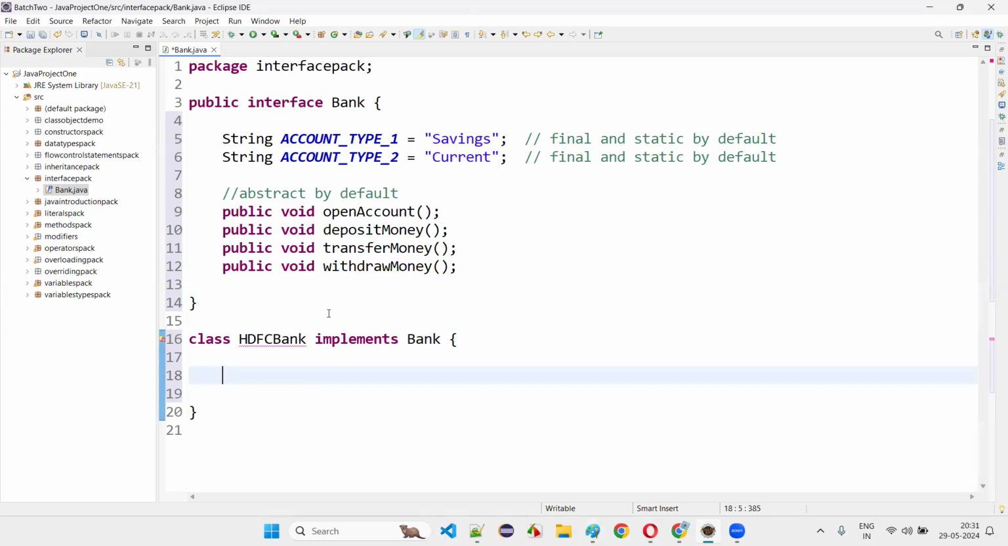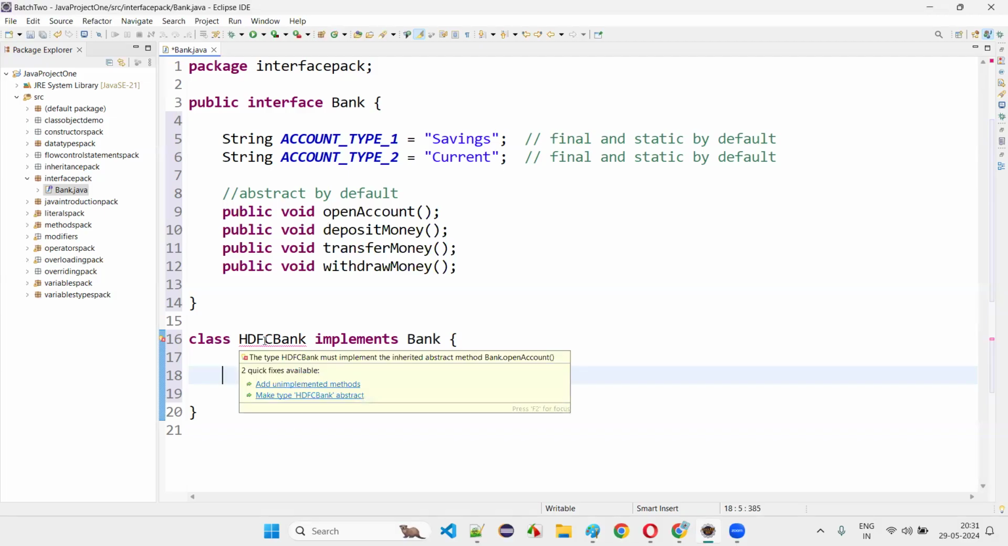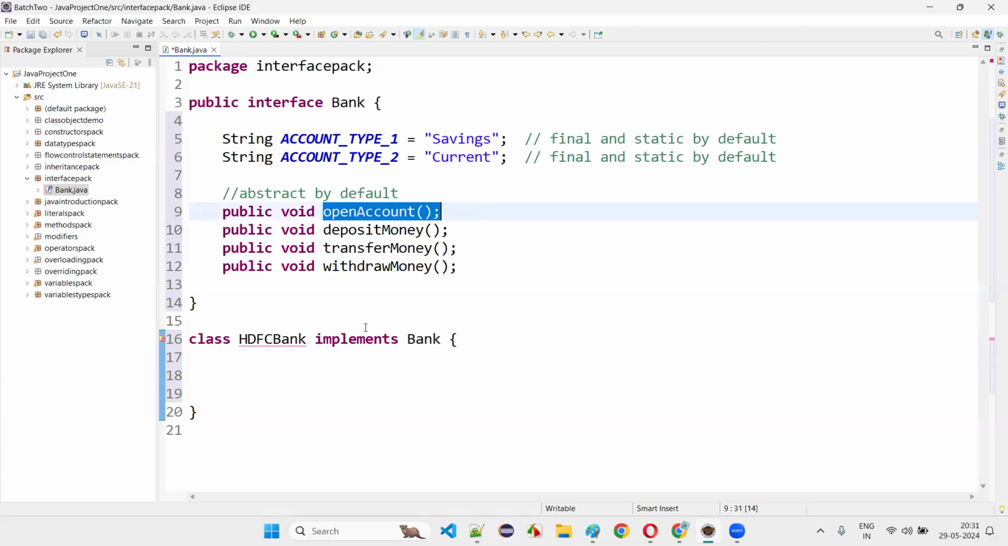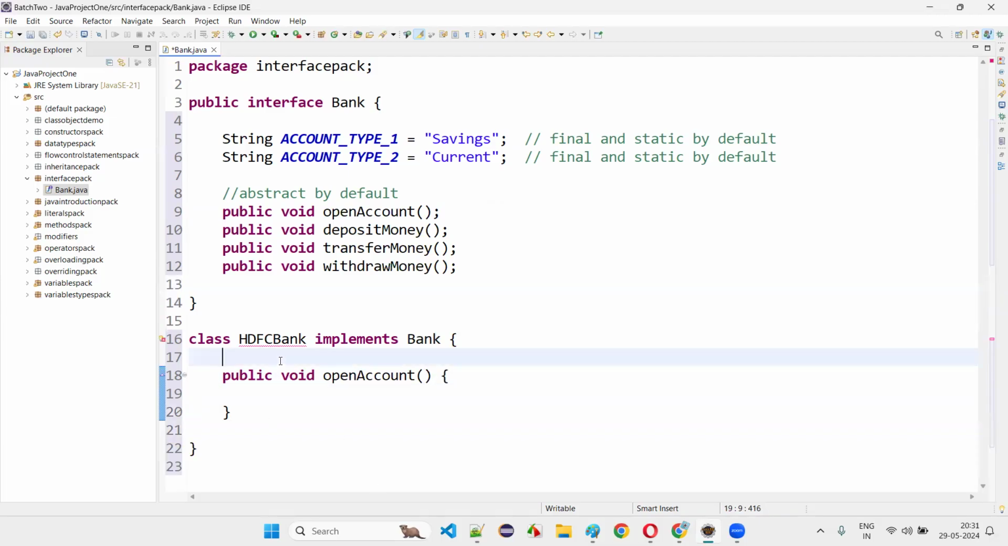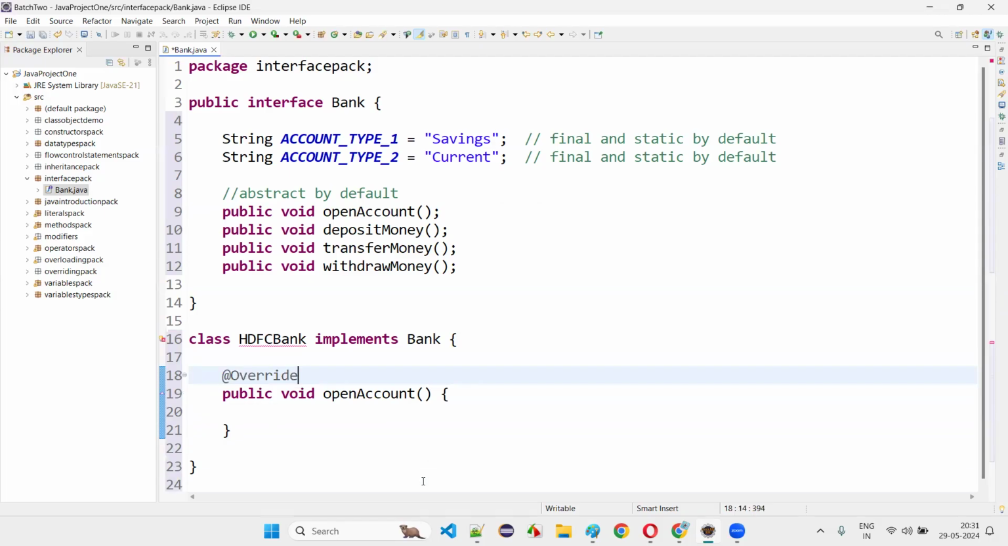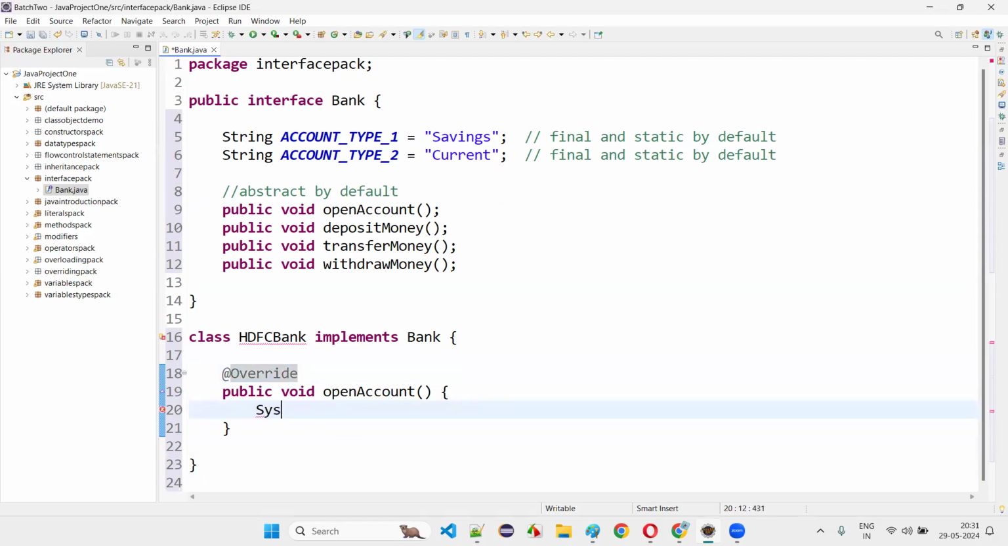Okay, let's override these methods, guys. Either you can type it manually. You see, hover the mouse on the HDFC Bank, and here it is saying one of the abstract methods, open account, should be implemented. Let's try to implement that. If you want to type it manually, you can do that. Open account, and here in the open account, write @override. The moment I say @override, I can implement this, guys. System.out.println, account opened in HDFC Bank.